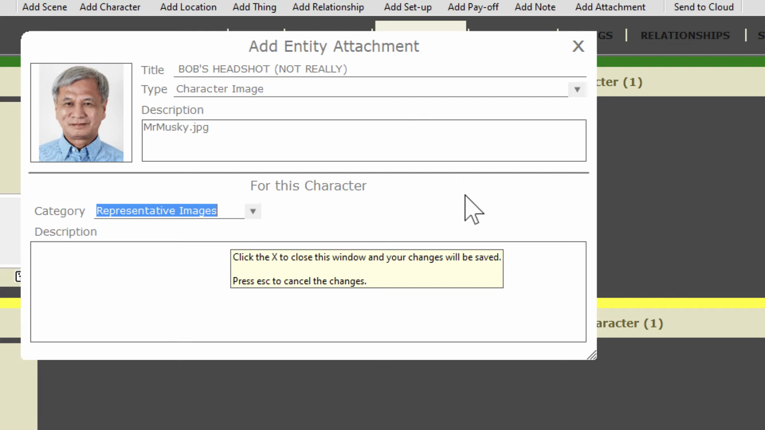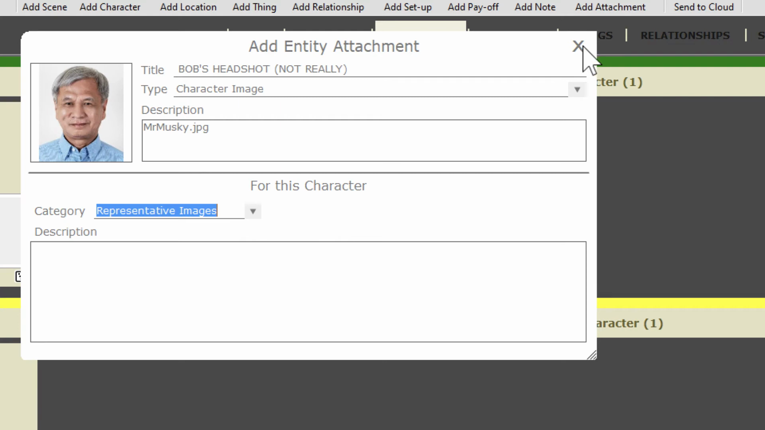Okay, you can also type a description for the attachment itself. Right now, it just shows the file name. And you can type a description of how the attachment applies to this character.